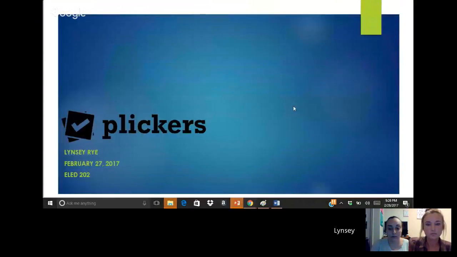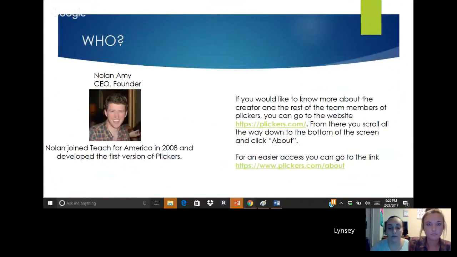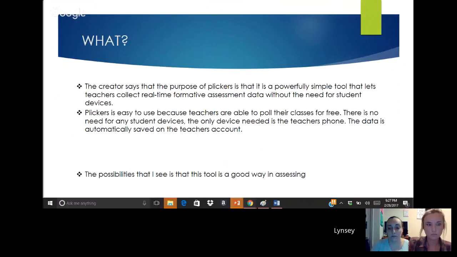I did the tool Plickers. Plickers was created by Nolan Amy, and he was the CEO and founder. He joined Teach for America in 2008 and developed the first version of Plickers. The creator says that the purpose of Plickers is that it is a powerfully simple tool that lets teachers collect real-time formative assessment data without the need for student devices.